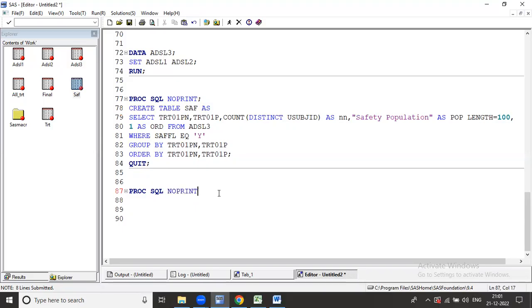I'm asking SAS to create a new data set for the DLT available population by writing PROC SQL. Create a table DLT as the same. Select TRT01PN, comma, TRT01P, comma, count of distinct USUBJID. Close the brackets as small n, I'm giving, comma.